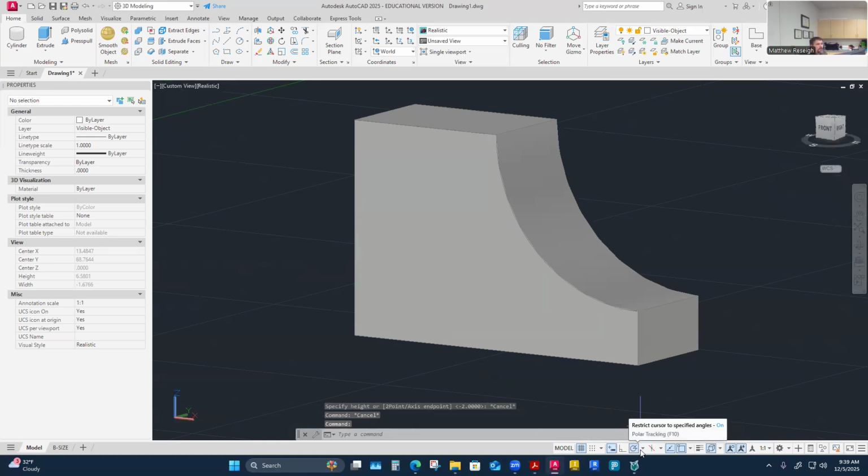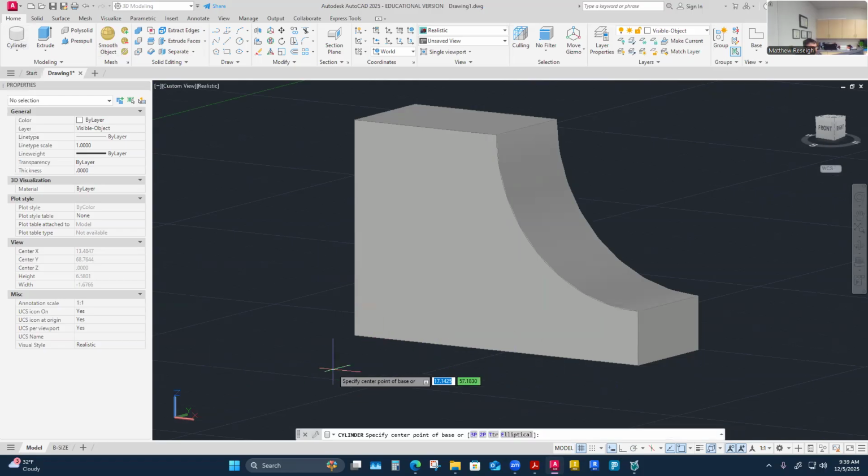I can pause for just a minute. Make sure your polar tracking is on, right? I feel like if my polar tracking's not on, maybe this won't work. Let me see. So if I'm in cylinder, I'm referencing that plane. I'm not clicking anything yet, I'm just hovering over it. Then I'm hovering over that point, and then I'm pulling along it 2 inches over.